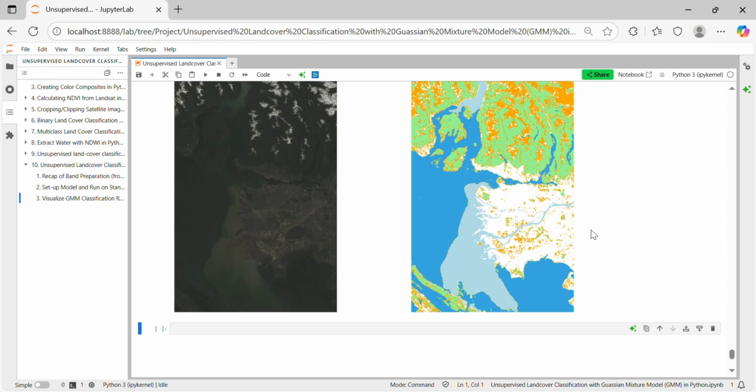All right, so that's GMM for unsupervised Landcover on Landsat 8, Band 2 to Band 7.